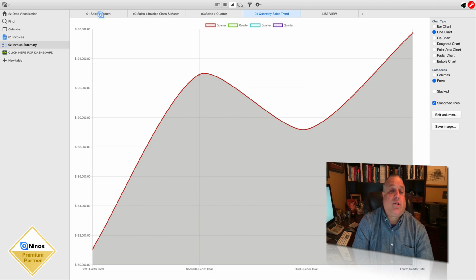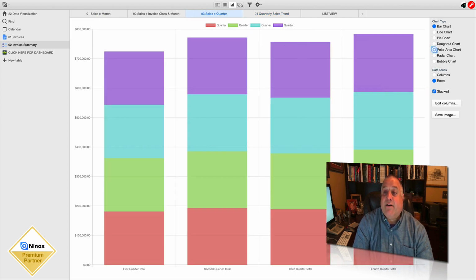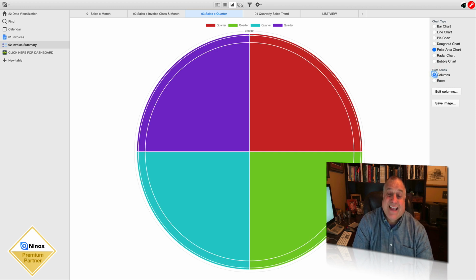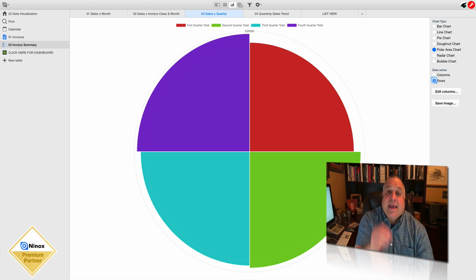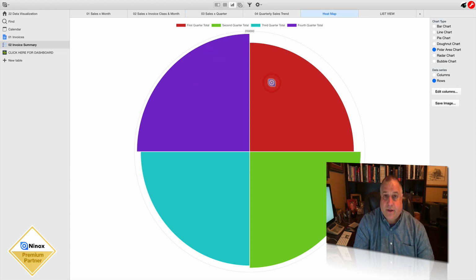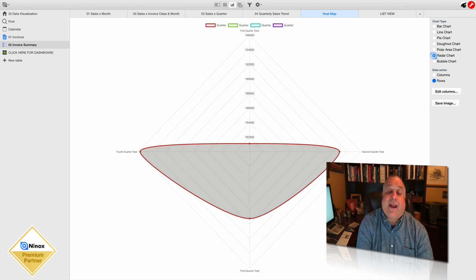Now, when we are looking at area charts, detail matters. An area chart where there's only, and we'll look at the polar area chart first, where there's only 4 components, doesn't really tell us a whole lot. When you're using area charts, and these are sometimes called heat maps, we draw them the same way. Click the plus sign, name the new view, define it as a chart view, and when it comes up, select the polar area or the radar chart as your area presentation or visualization.